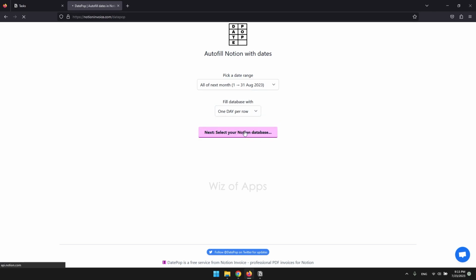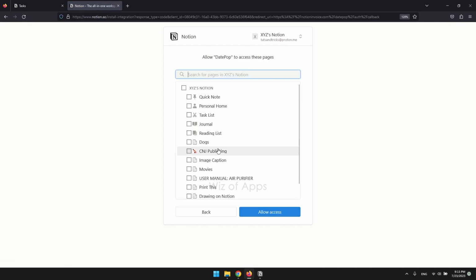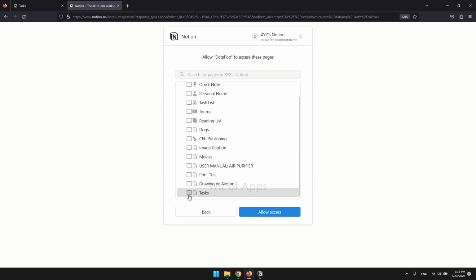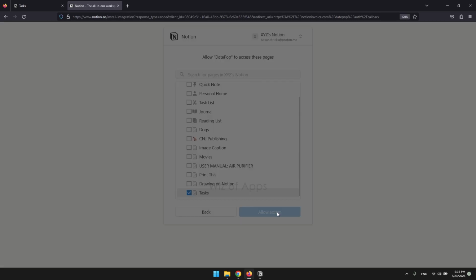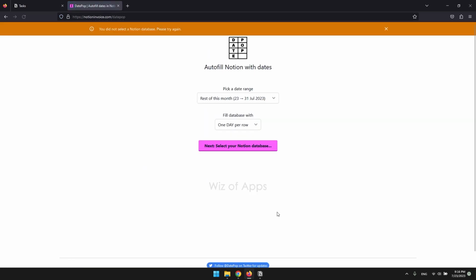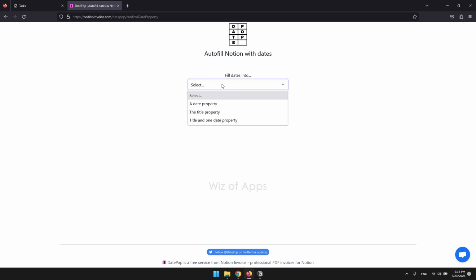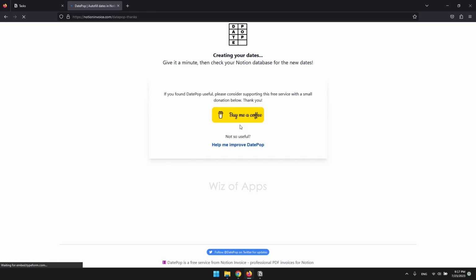Next, you'll be asked to select a database. Then select a page and click Allow Access. If you get an error like this, just keep trying. Next, you'll have to select in which property you want the dates to be, and the name of your date property. Give it a minute and check your Notion.